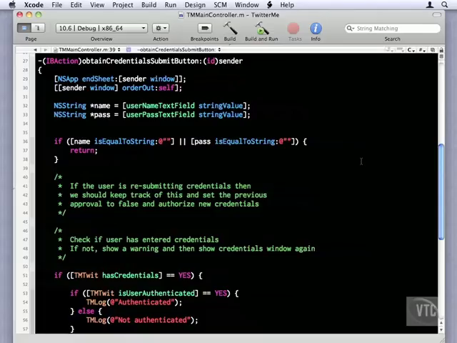Back in our controller class and continuing with our submit button. Now we've changed our code a little bit. We're retrieving the value of the text fields and putting them into NSStrings. Then we're checking to make sure that both of those have values, or we exit out of this method.